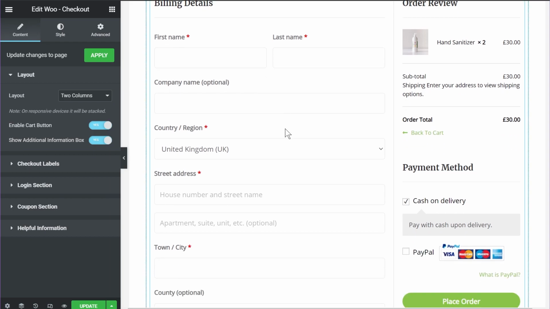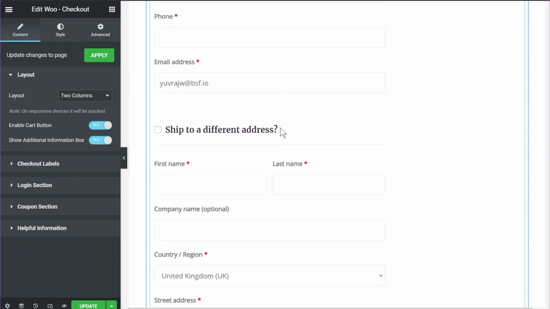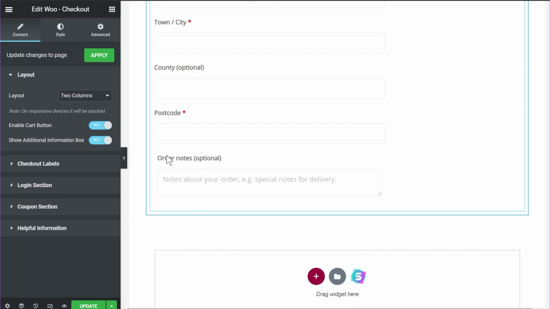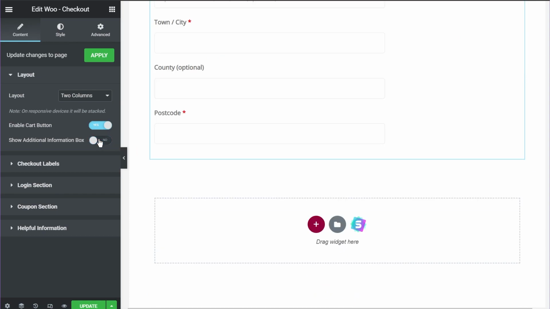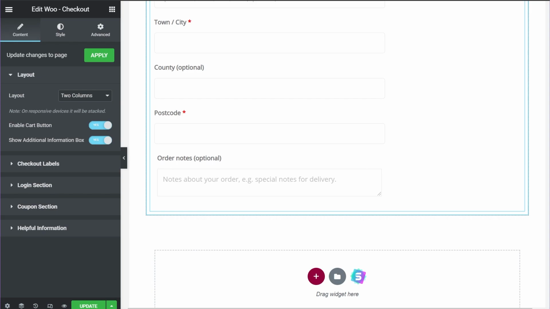And the show additional information box toggles this option. Let me scroll down, it is the order notes option. If you disable this, then this section will go away. This section lets customers add delivery notes with their order. Now, sometimes you don't want to include this because customers then might place very odd requests that you might not be able to fulfill, or your checkout process or your shipping process might not be able to fulfill.